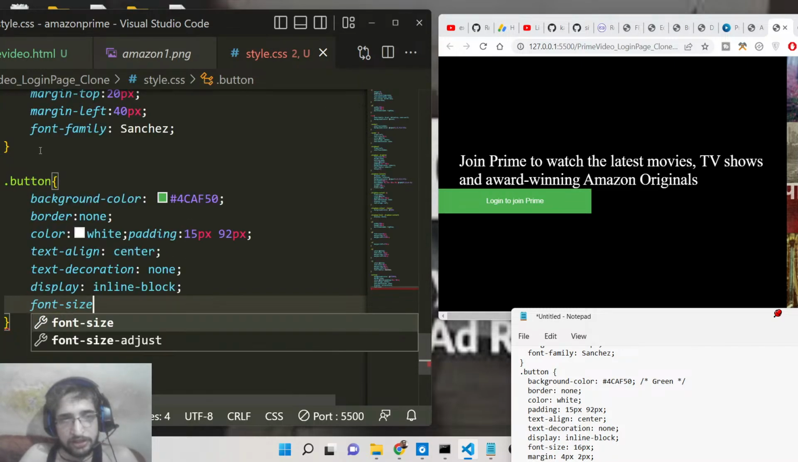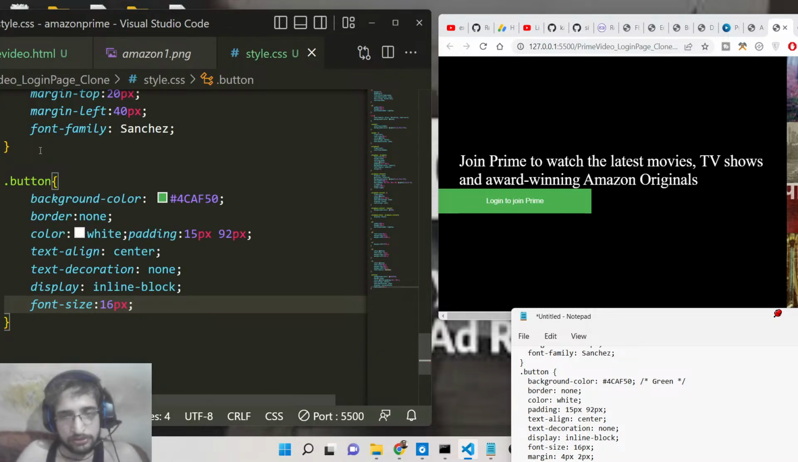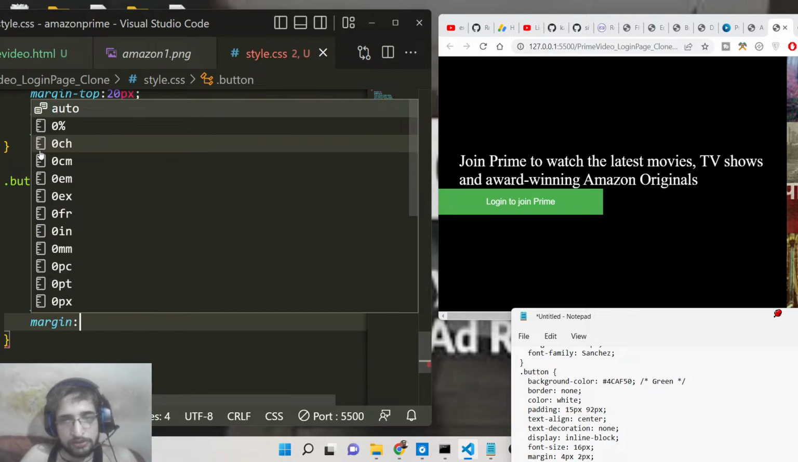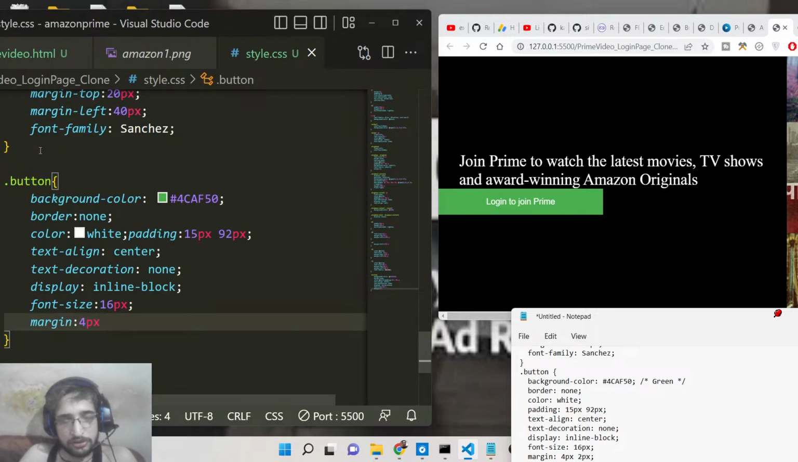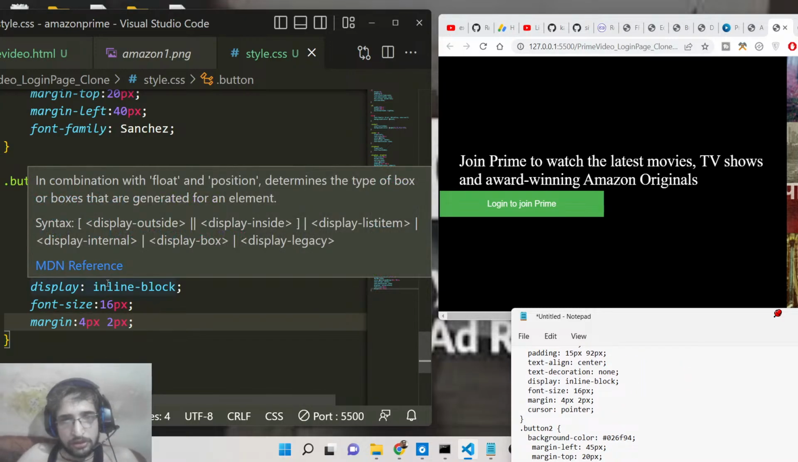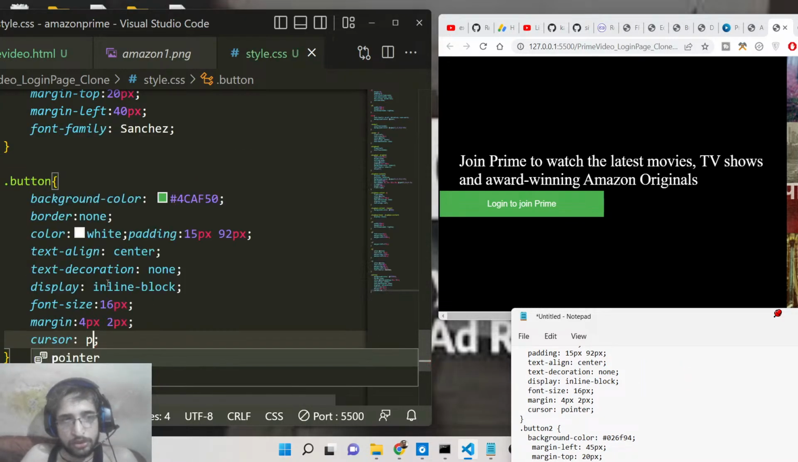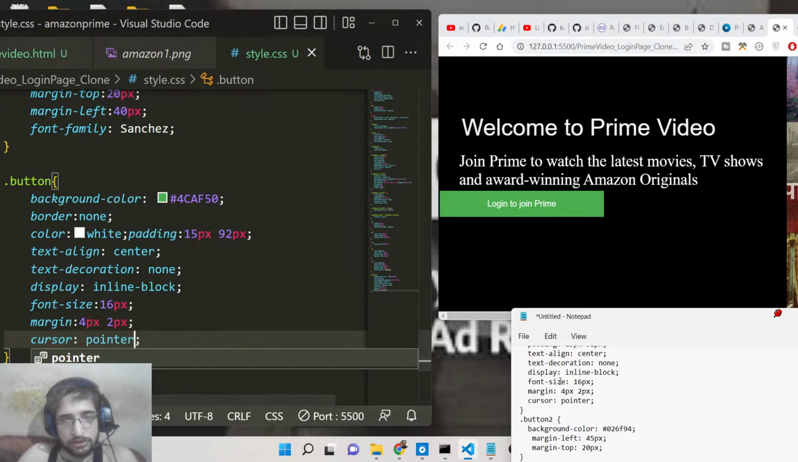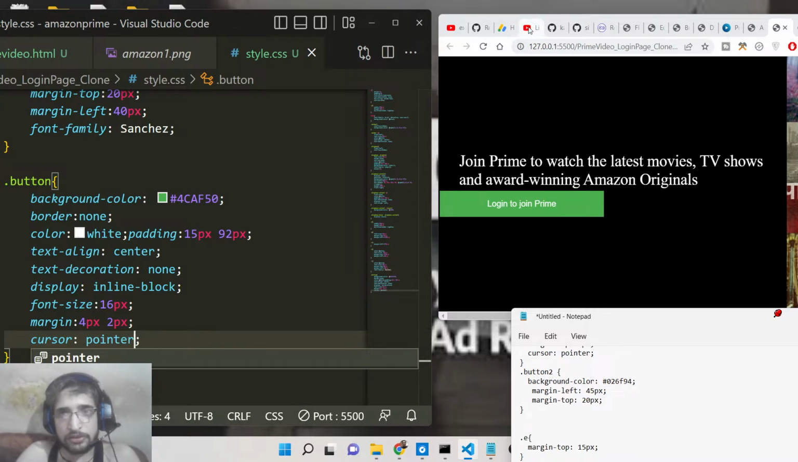And font size we will increase it to 16 pixel, and margin we will say it's 4 pixel, 2 pixel like this. And cursor we will change it to pointer. That's it. So this is done styling for this one.